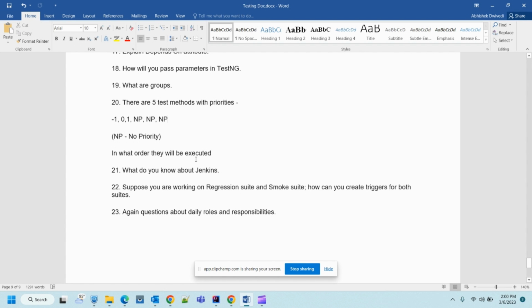Next is, suppose you are working on a regression suite and a smoke suite, how can you create a trigger for both suites? He might ask you to do the same thing in parallel mode or series mode. Again, questions about your daily roles and responsibilities, or some scenario based questions.